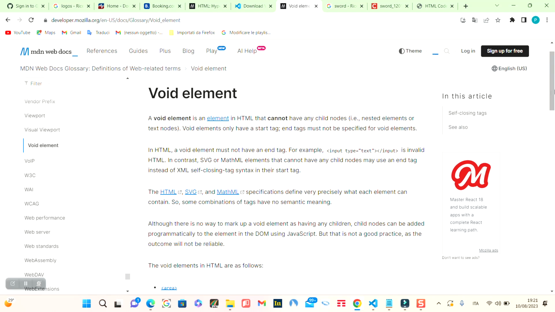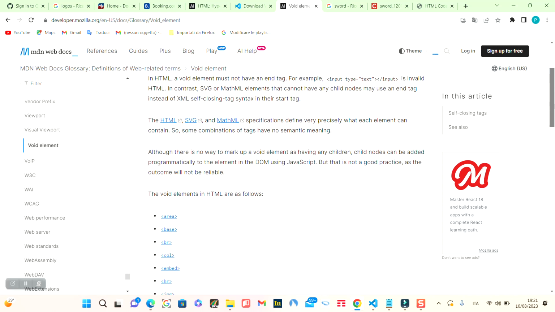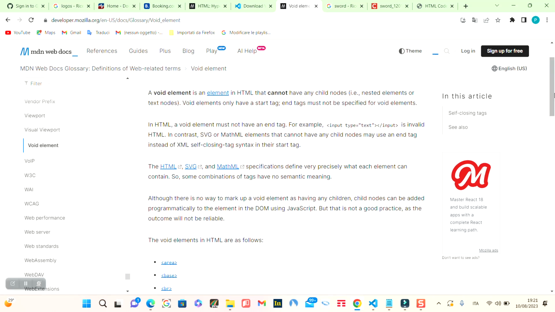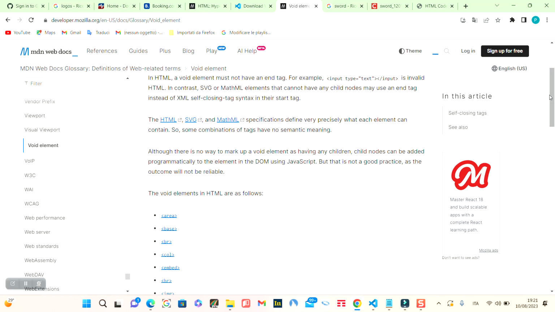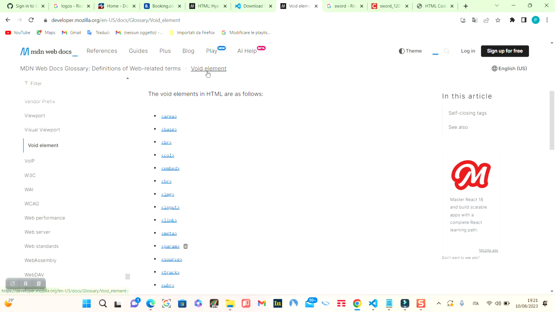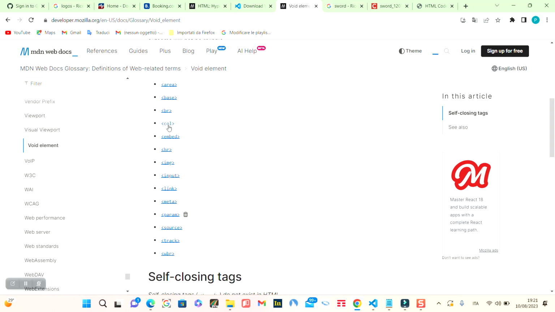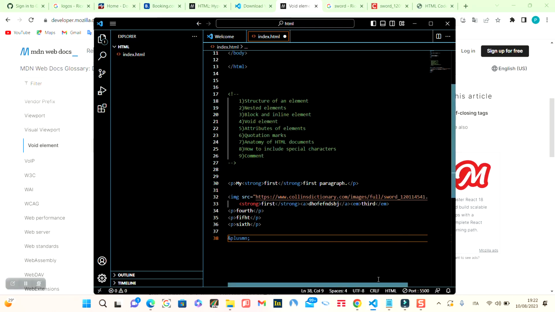And why? Because they don't have content, and the content is just the attributes, but we will talk about attributes later. The void elements in HTML are as follows. Let's list all these elements, but let's just focus on the img element. So here I had this picture, I have this image source from nowhere, and I show you here what I want to put your attention to.